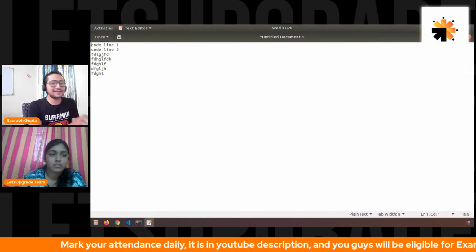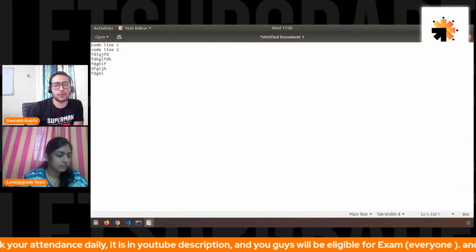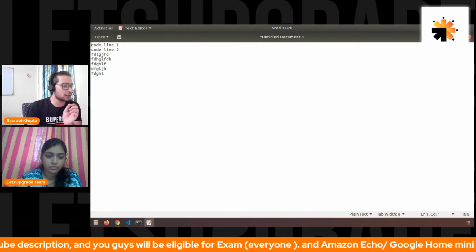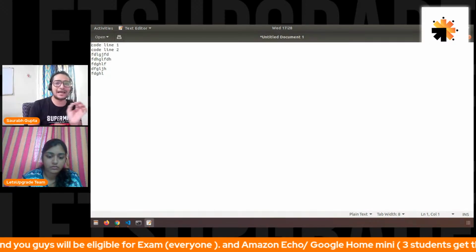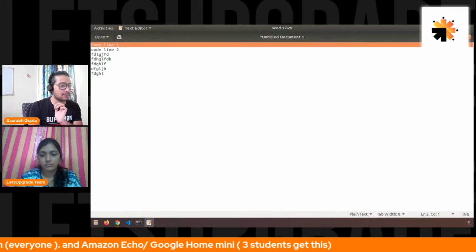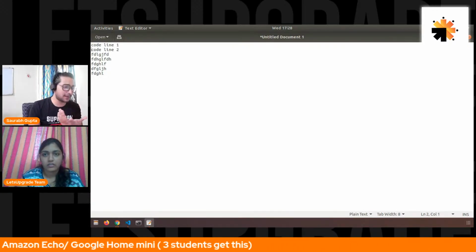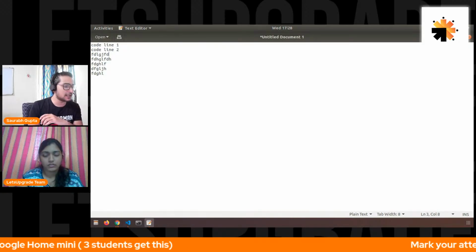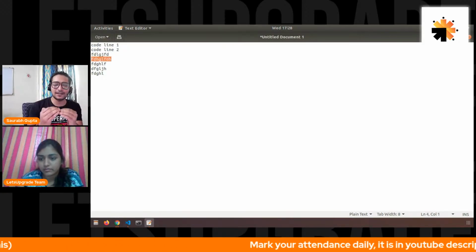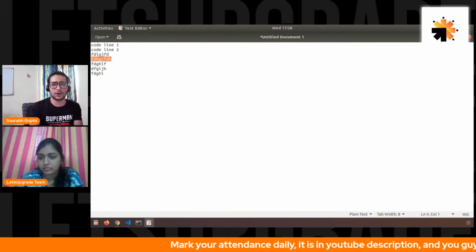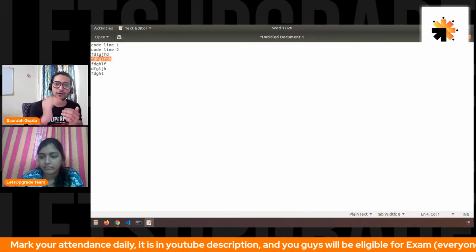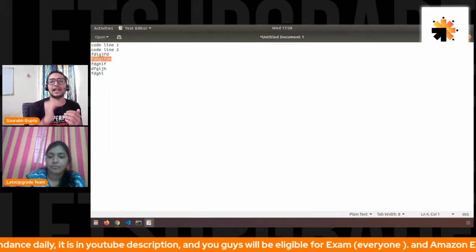Now, if I give this code to an interpreter, it will execute or convert my whole code line by line. First this line will be interpreted, then this line, then this line. So the interpreter converts your code into machine language line by line.